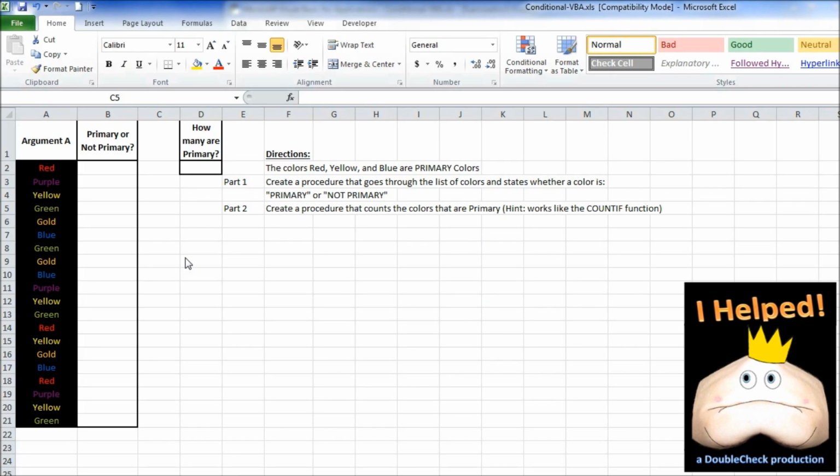In this session, we are going to go over an exercise that covers conditional statements in Visual Basic for Applications. So let's look at what we have here. First off, we have a whole list of colors over here in this column. And the directions ask us to create a procedure that goes through that list and determines whether or not those colors are primary or not primary.